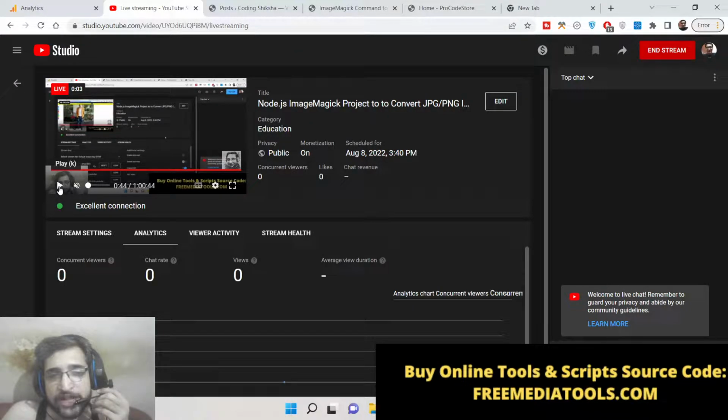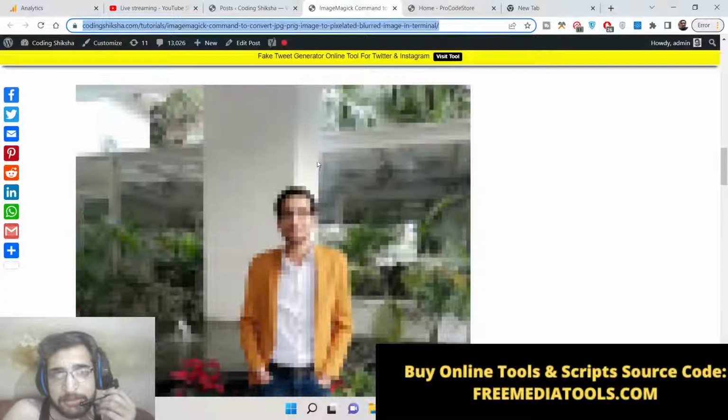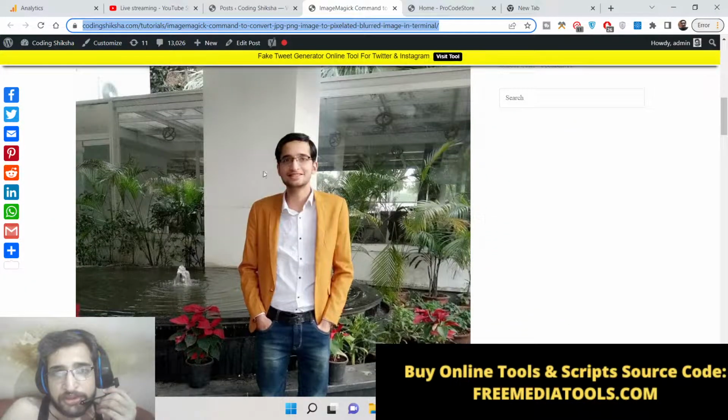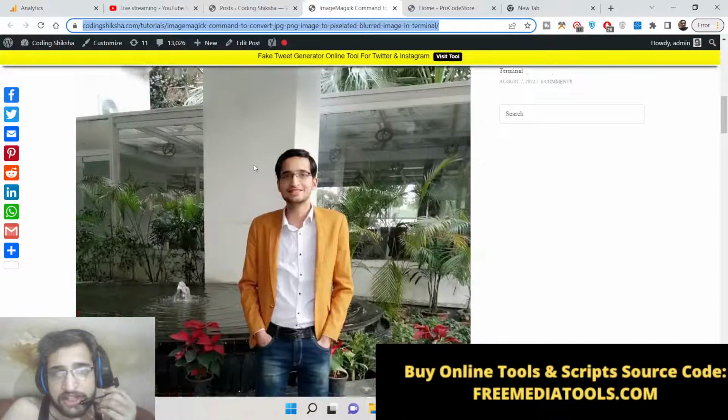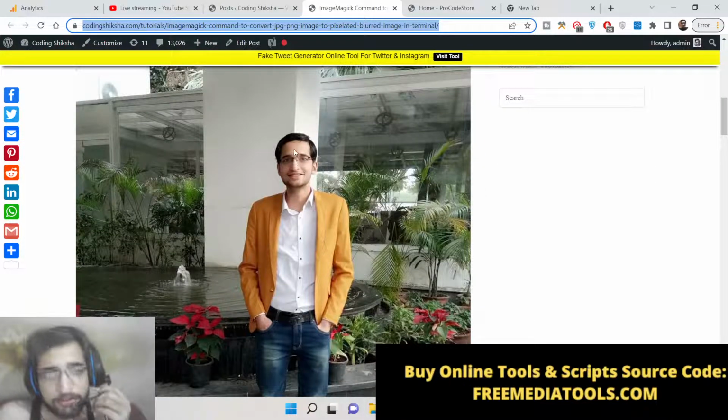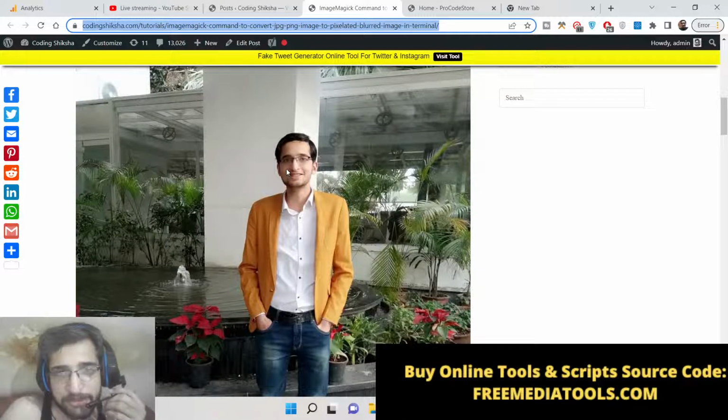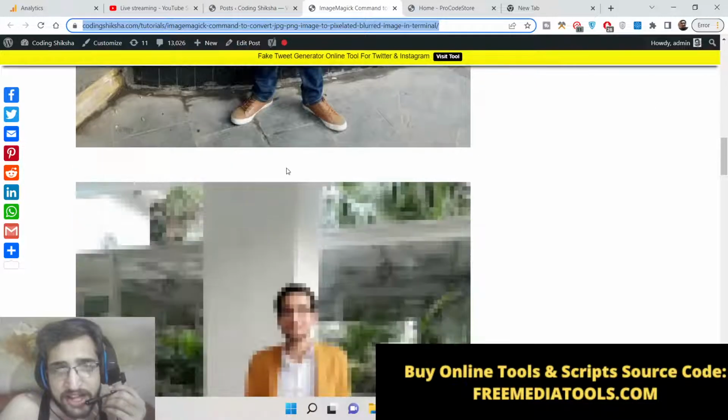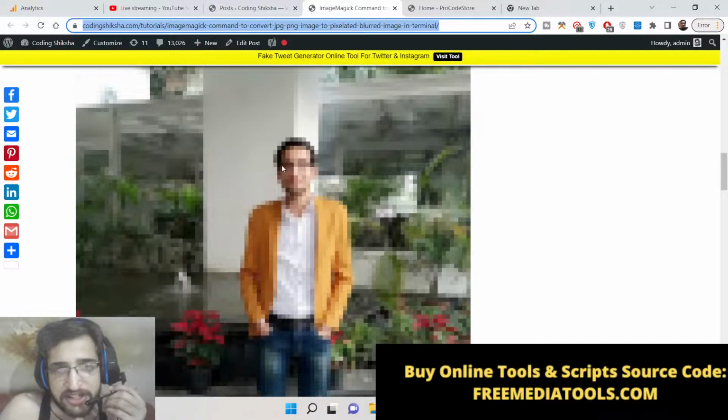Hello friends, today in this tutorial I will be telling you how to convert your simple image, which is a JPG or PNG image, to a pixelated image. You can see right here on your screen, this is a simple image of mine, and it is converted to this pixelated image.